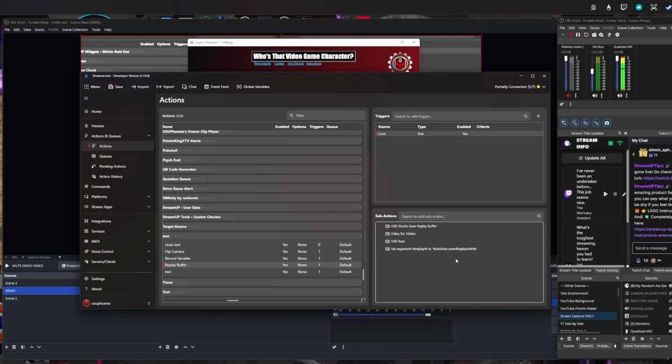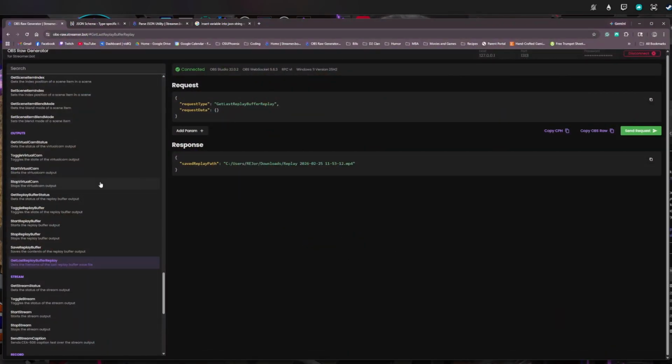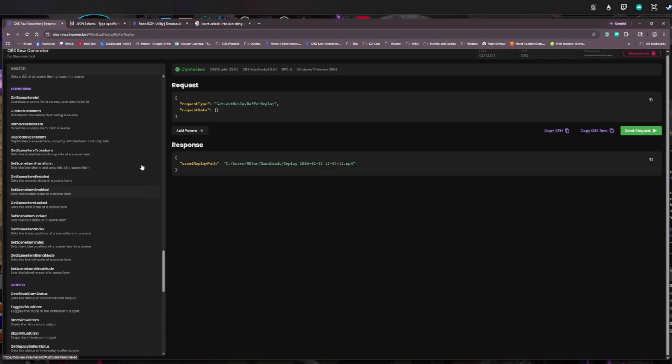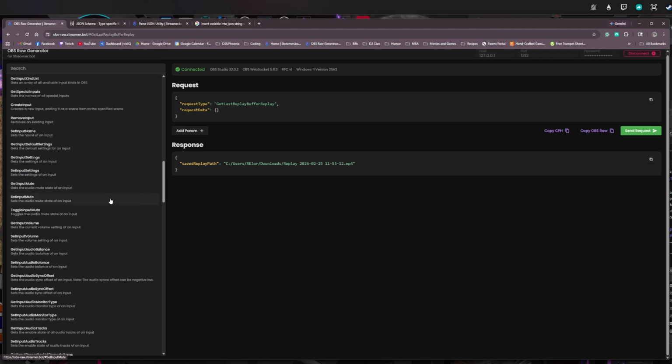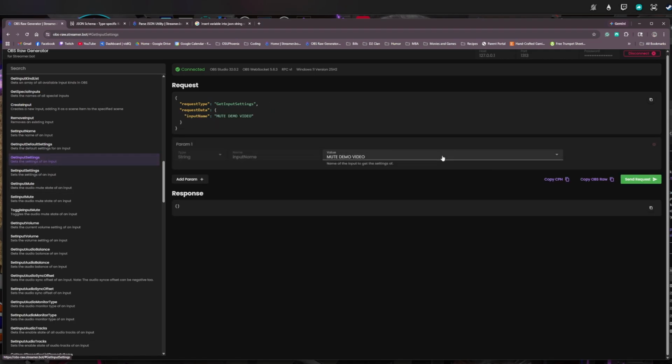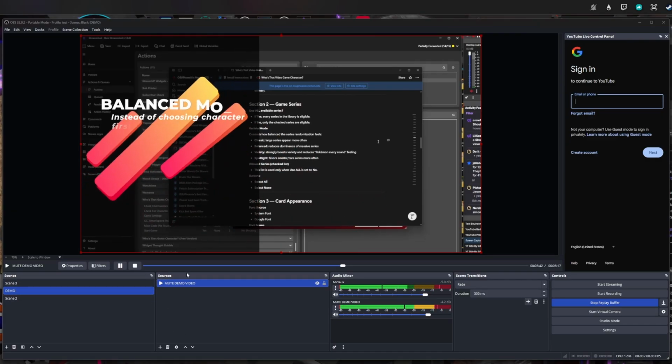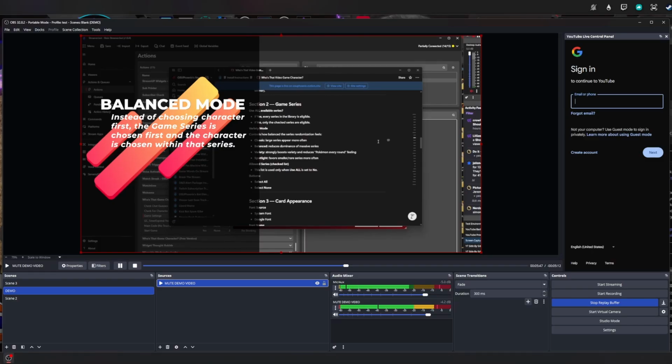So now that we have this argument setting the replay path, we now have that pathway. Well, let's go back to our raw generator. And this is one of the fun things: you can actually come up here to your inputs, which is basically your sources. I want to do get input setting, and I want to do mute demo video. And that is what we have here in this source to tell us, okay, this is the source I want to get the information on.